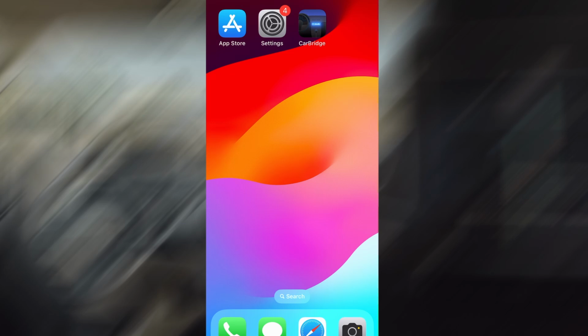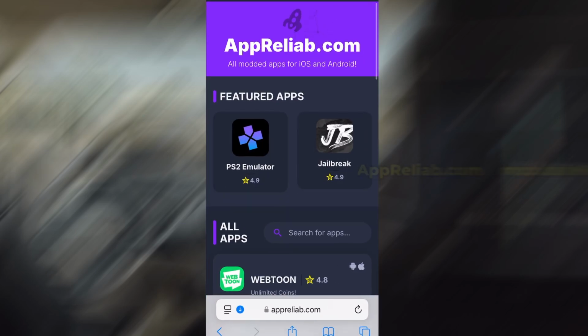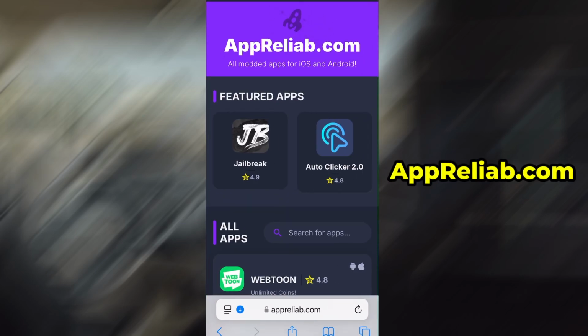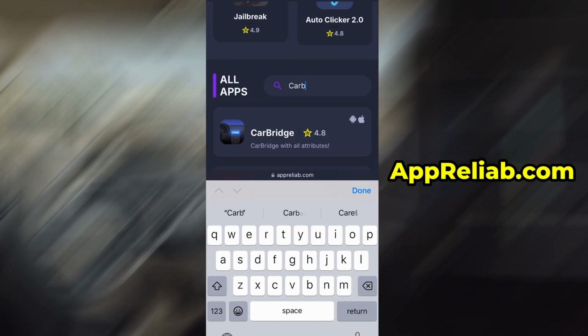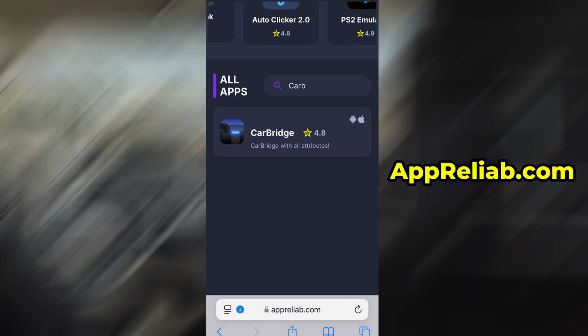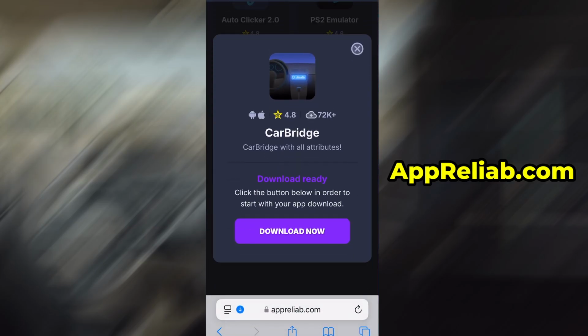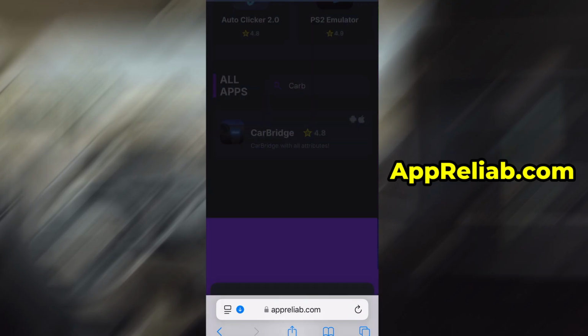Launch your browser and go to aprilia.com. It's a trusted site offering various optimized and modified tools. Use the search bar at the top to find CarBridge and select it from the available results. You'll land on a dedicated page with detailed info, stats, and user feedback. Hit the Download Now button to start the download process. The download typically takes just a few seconds.